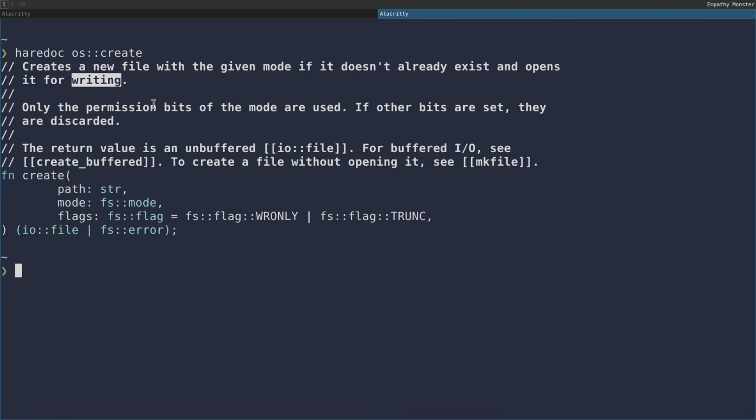If other bits are set, they are discarded. And what that means is a file permission mode has, I think it's about 12 to 15 bits on it. And the first couple of bits determine if it's a file, a directory, things like that. So only the permission bits are used, and I'll show you what that means. And so this is what we want. Now the path is a string to our file, so we'll pass in file name. And let's look at fs mode.